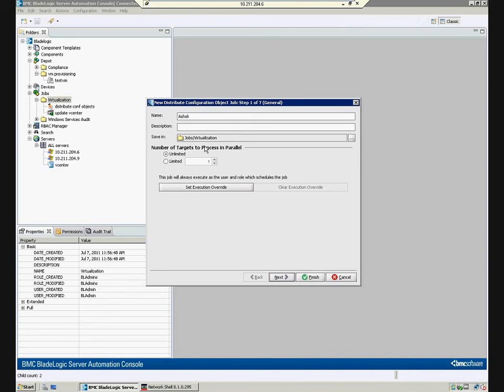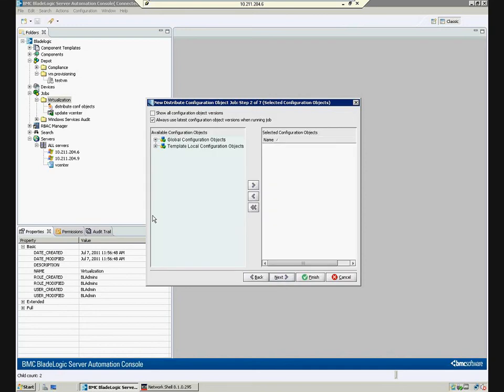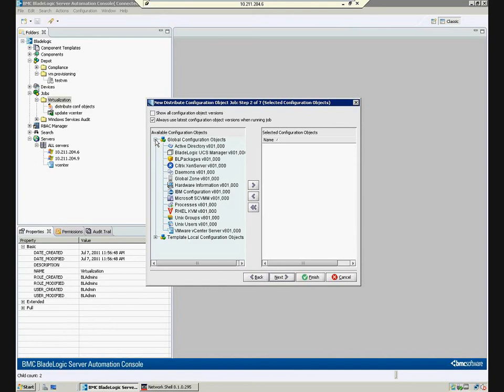Need to save that in a particular location. So say, suppose I'll keep this location as usual here. Then we need to click on next. Here, this is the important configuration step where we need to select the vCenter. For this, we need to go to global configuration objects. And here we can see a VMware vCenter and the version.